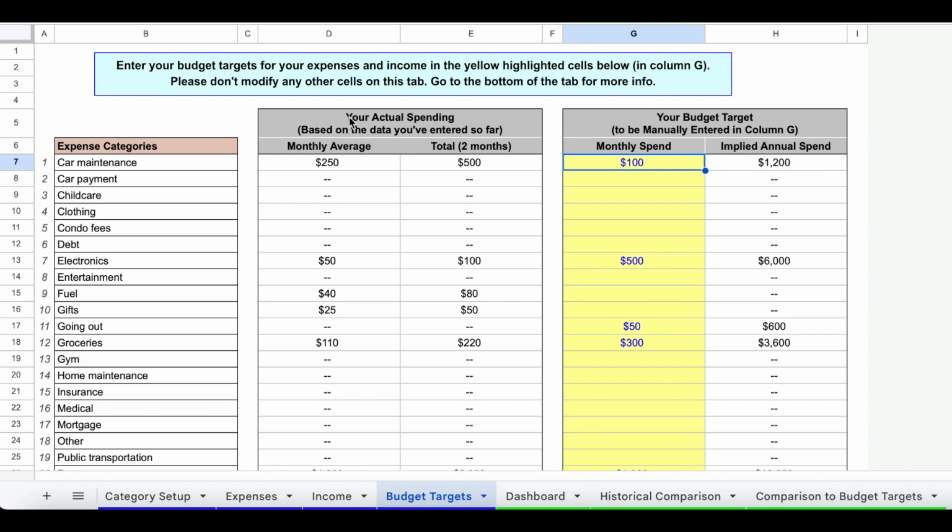And we can see our actual spending from all the calculations it's done from the data that we've inputted. We can see that the monthly average is $250, and I've only got 2 months of data, so we can see the total, but obviously this will change as and when you input more information. So once you've got 3 or 4 months, it will show all of that as well. So obviously you can see the monthly average is 250, and the total amount is 500, which makes sense.